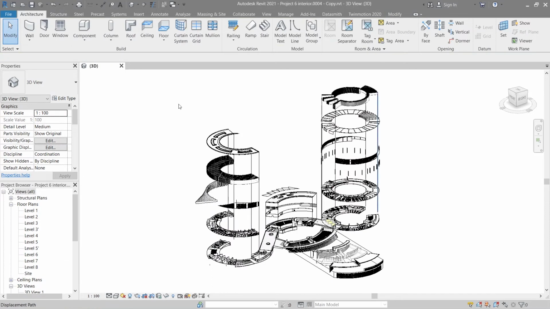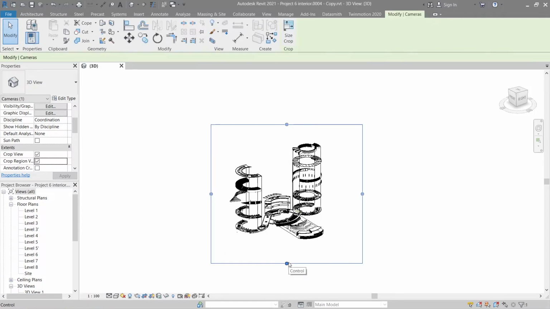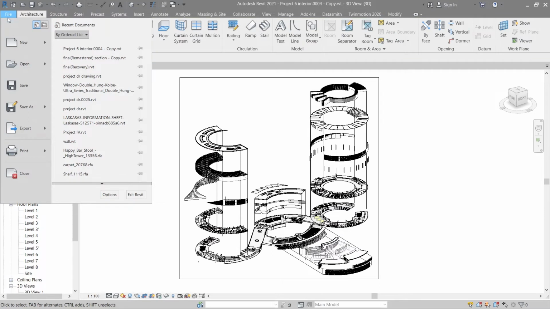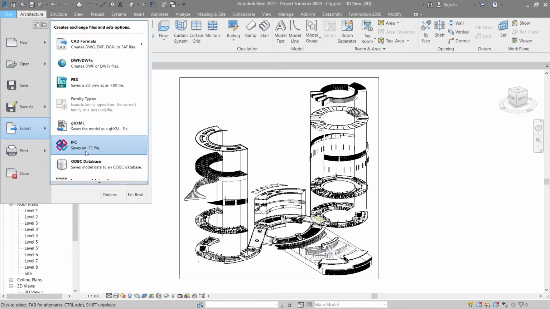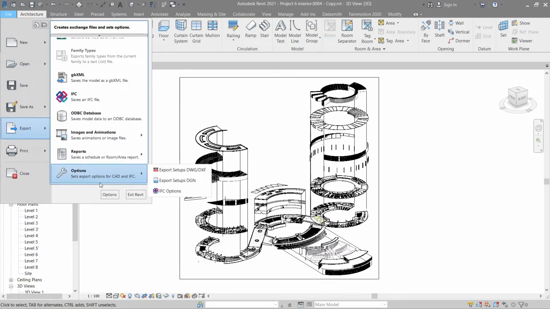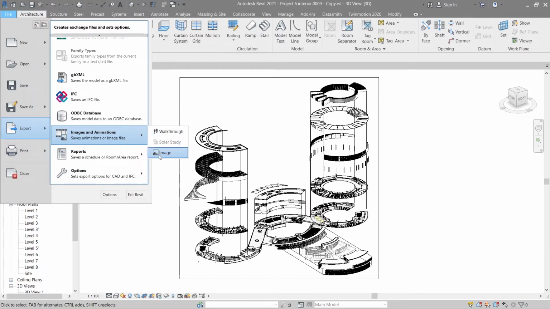Now let's export. Go to the Properties panel and check Crop View. Then crop out the area you want to show. Once you're done, go to File, Export, then Image and Animations, and select Image.